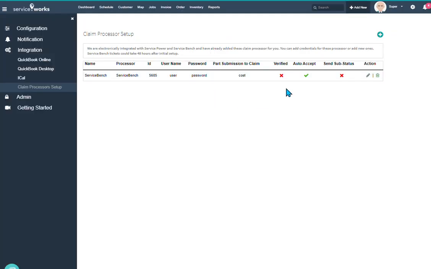Now, if everything works correctly, you will have green check marks here, especially on the verified. The auto accept, I did check mark that, so I have a green. I did not check mark the send sub status, so it is red. If you've checked both of those check marks and your credentials are good to go, all of these will be green. If this stays red, there is some type of login problem. You might have to go to the Marcone website and make sure your password and user ID is set correctly.